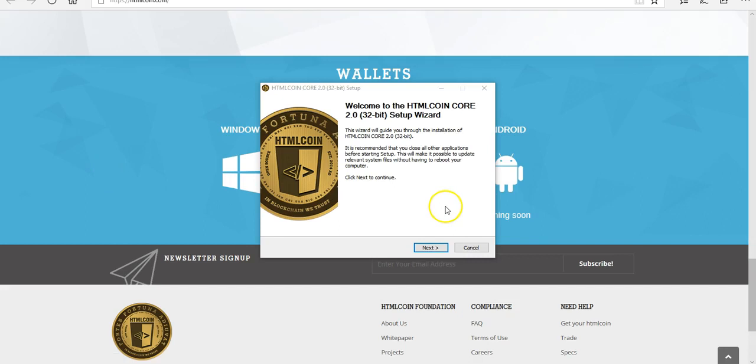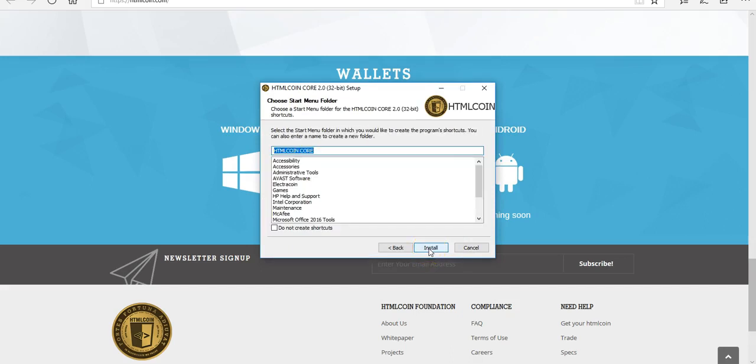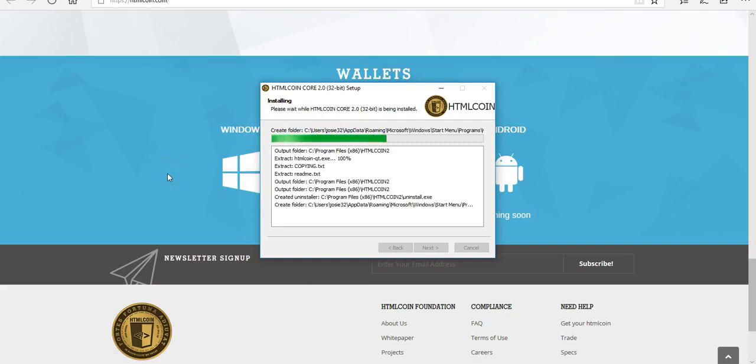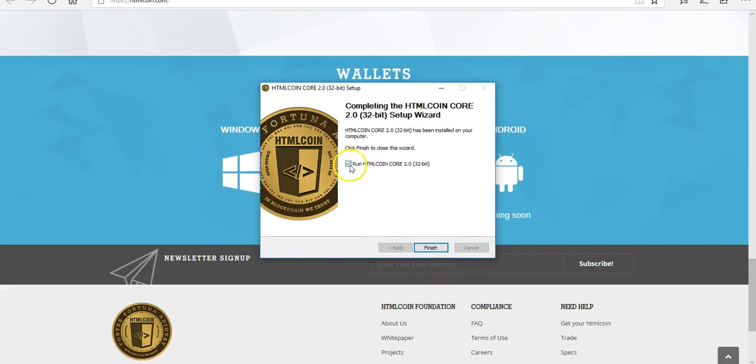You say yes. You're going to get this screen. Just click next. Where do you want to put it? You can just click next. I just go ahead and say install. So now, as you can see, it is installing the folder onto my computer. It did it pretty fast. Once it's completed, you just say next, keep that checked right there so it can run right away, and click on finish.